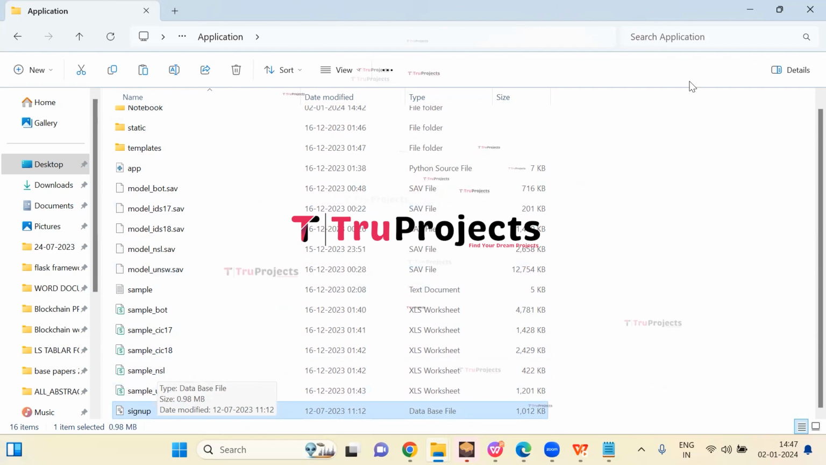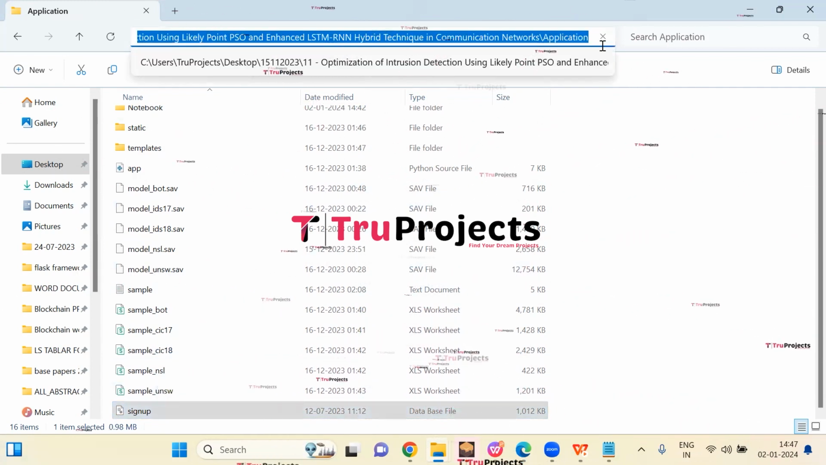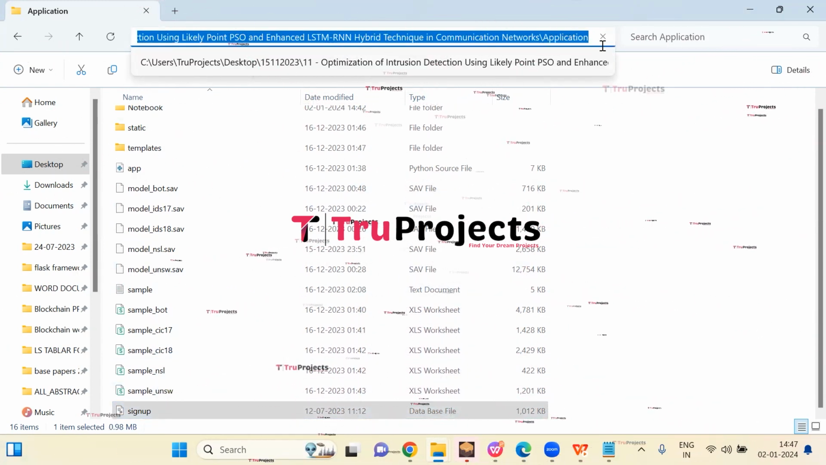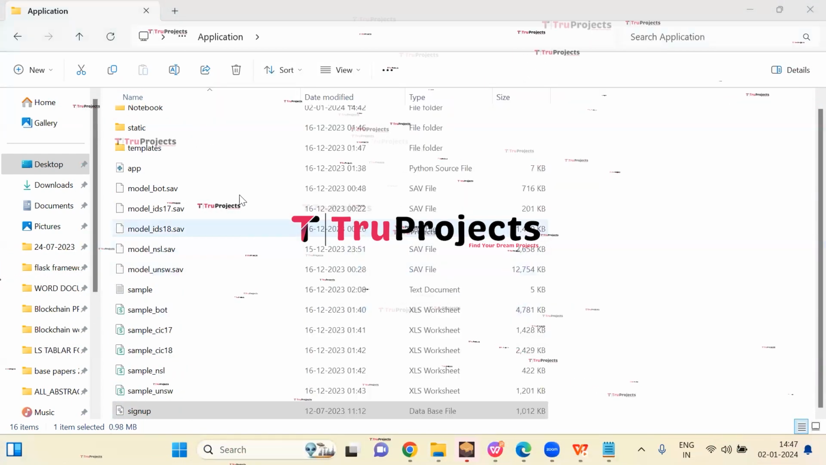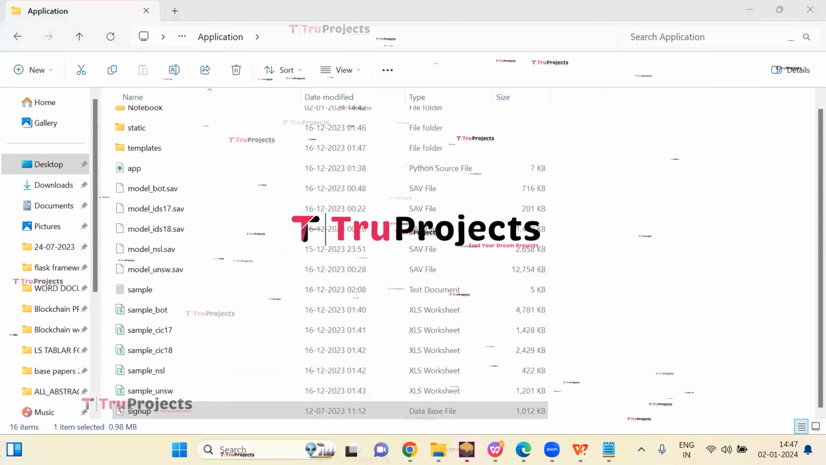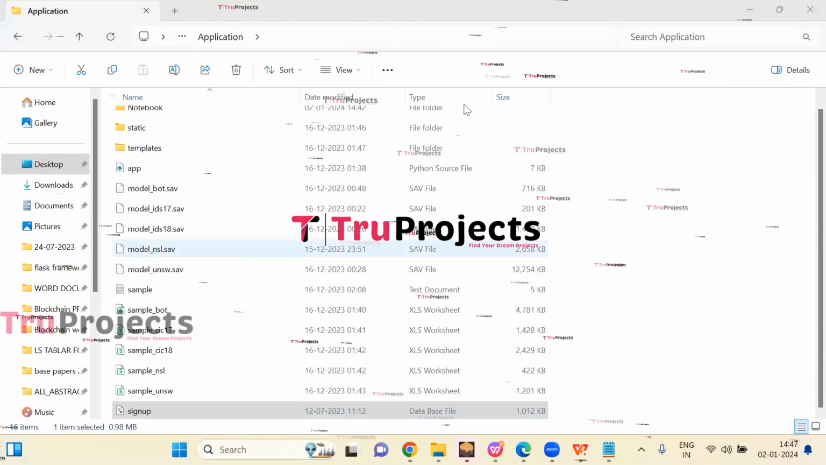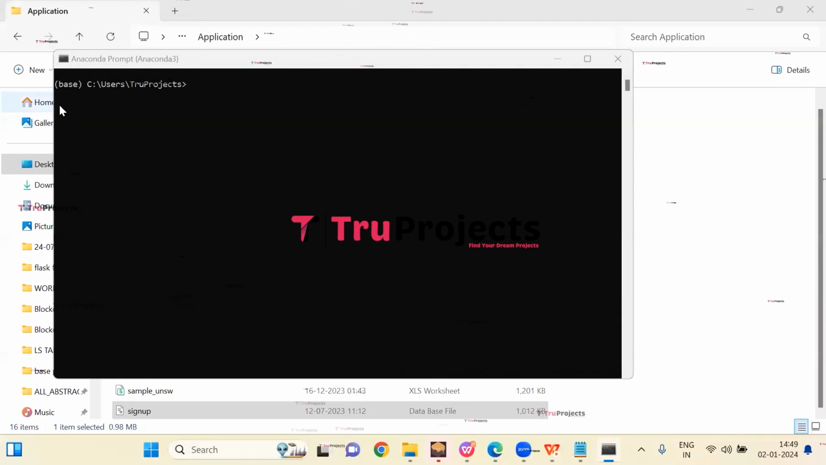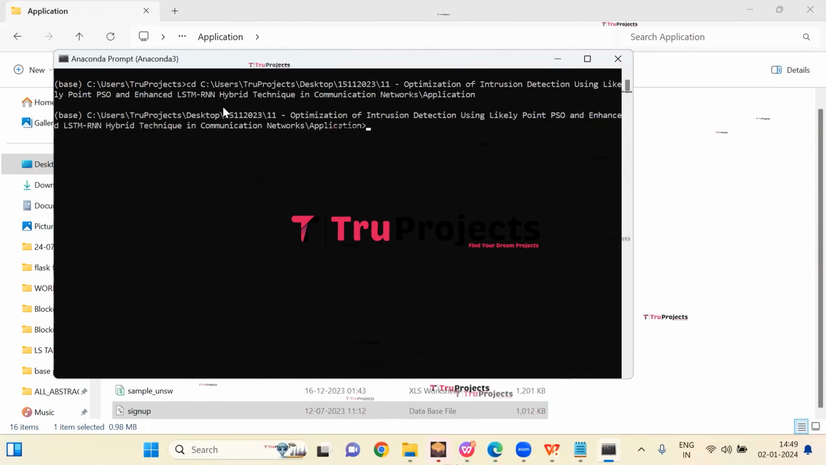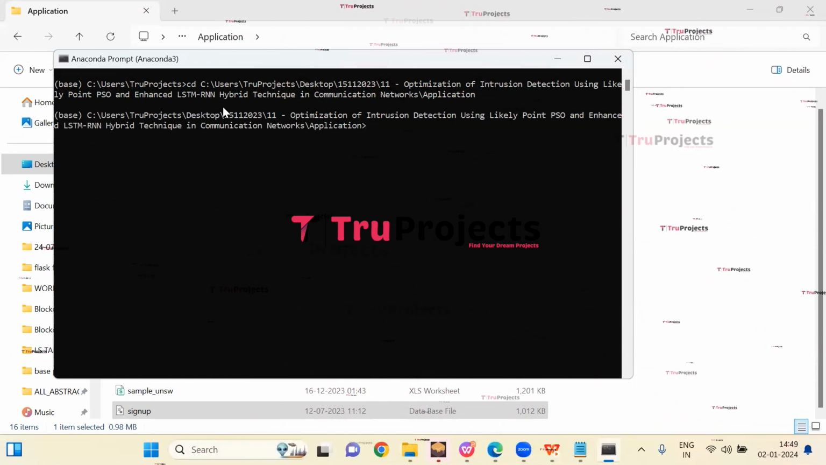First, we need to copy the path of the code folder from the address bar of the file explorer. Here, I'm copying the path. Now open the Anaconda prompt. Now use the cd command followed by a space and then paste the copied path and hit enter. This command is used to change the current directory to the code folder's path.